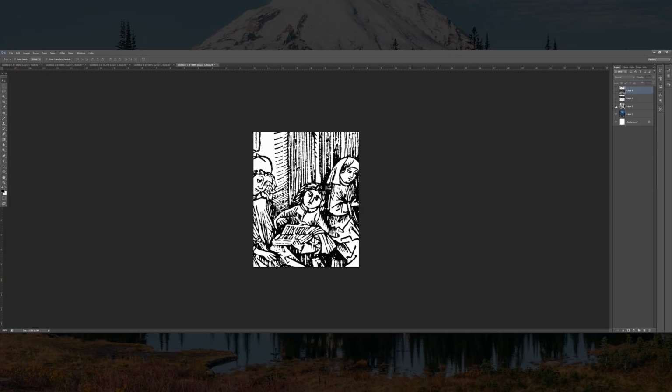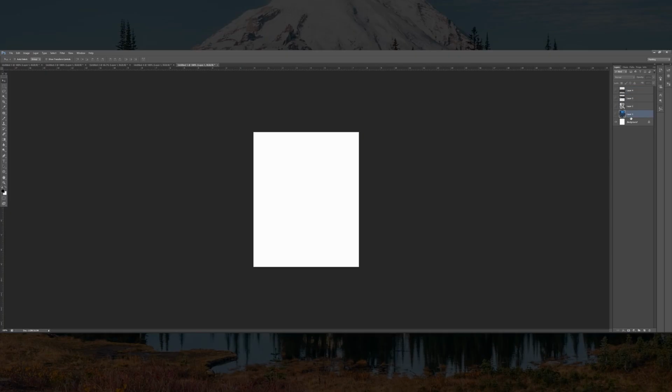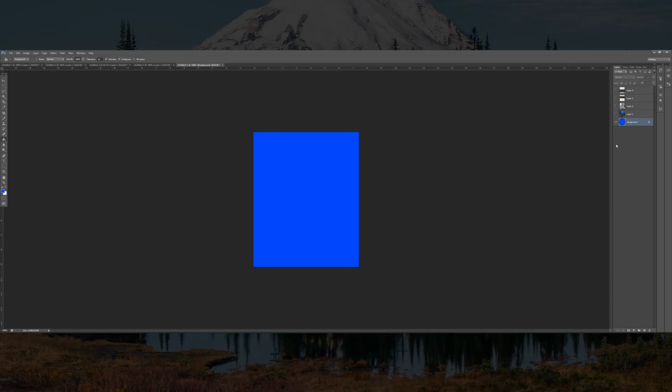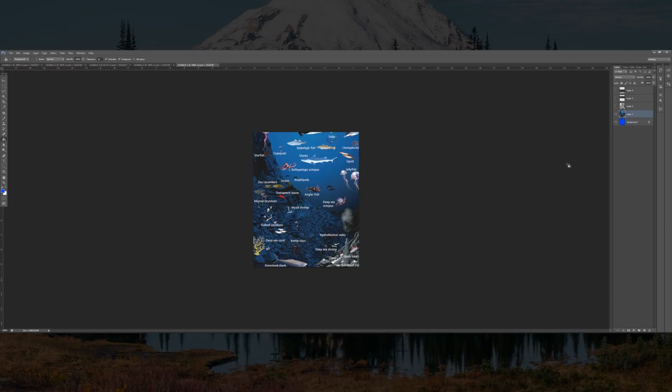So let's just start here, and let's just change the background color just for fun. So let's just do like a dark blue. And then we're going to open this. And what I like to do is just make a new layer copy of it and then hide the original. That way I can really mess with this and transform it, and I'll still have the original to go back to if I want.